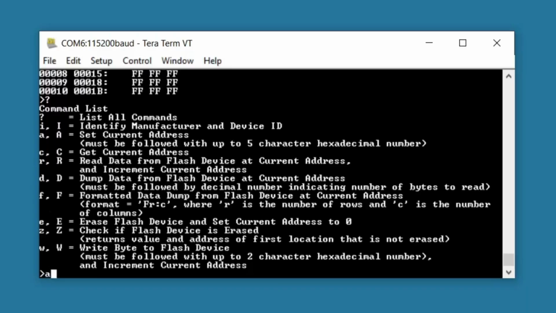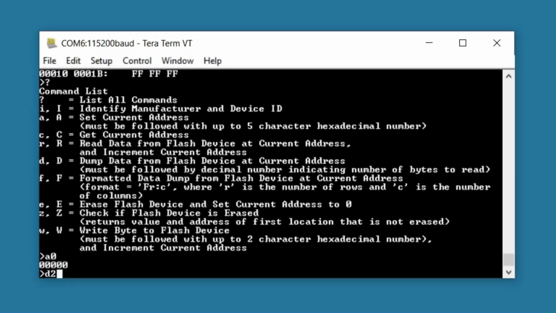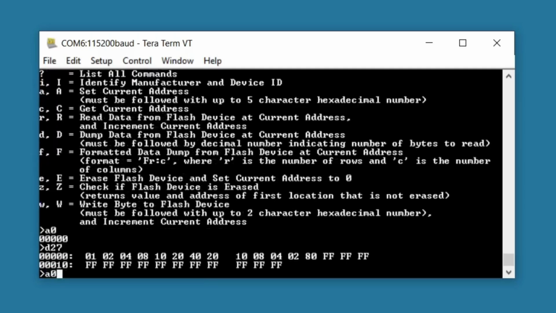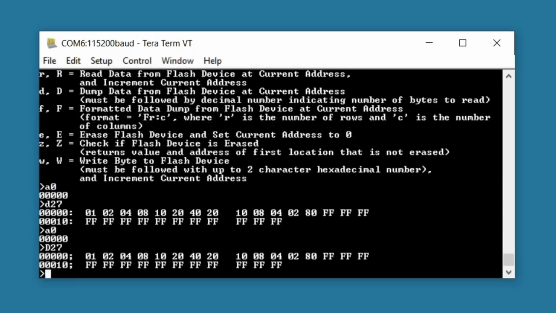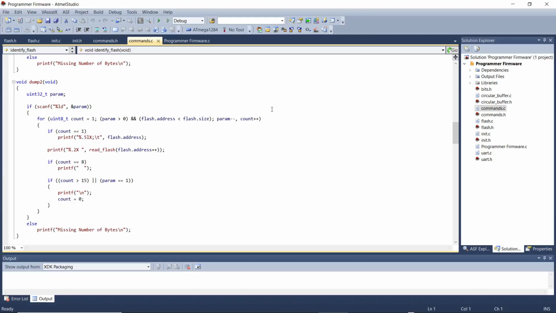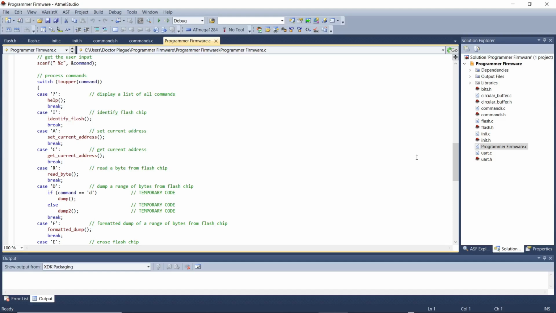So let's go back to TeraTerm and test them both out. I'll dump 27 bytes with each version. You can see that they look identical except the first version has a colon, and the second version has a semicolon. Okay, let's go back to the code, and I'll show you how I set it up to distinguish the difference between lower and uppercase.